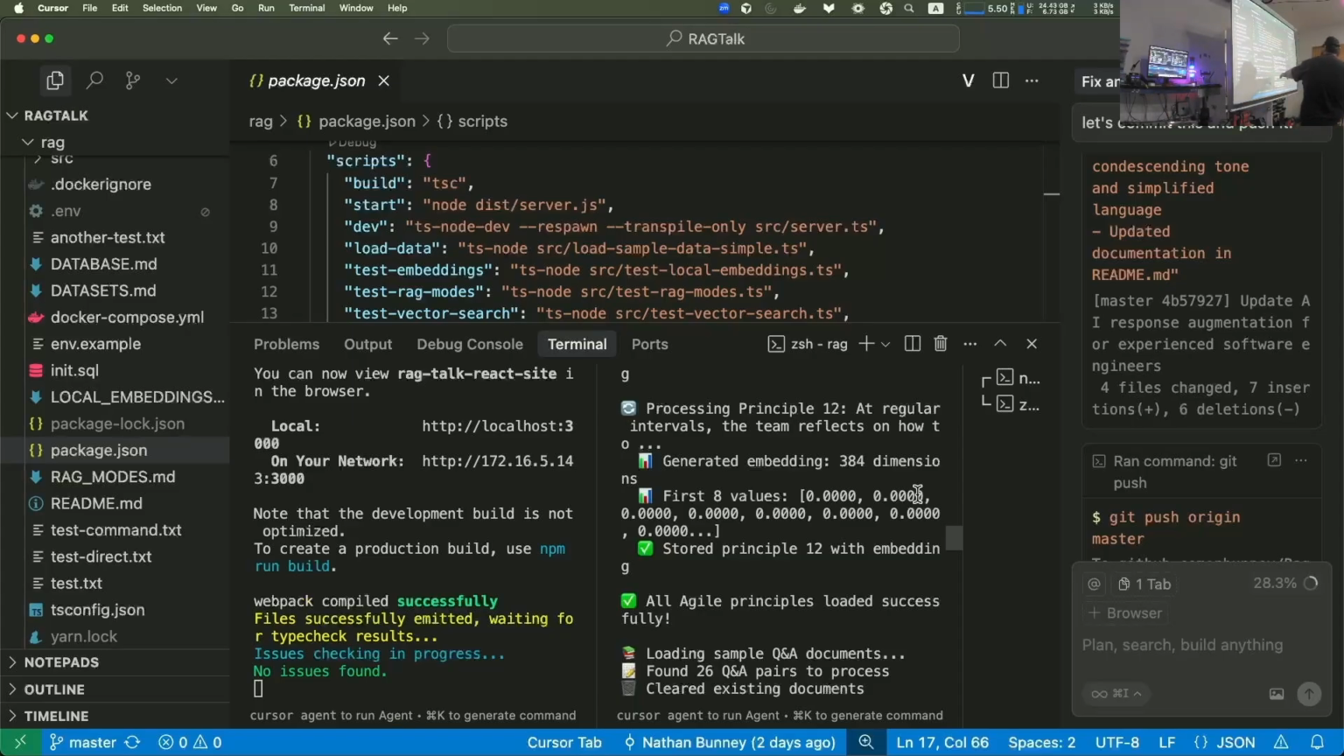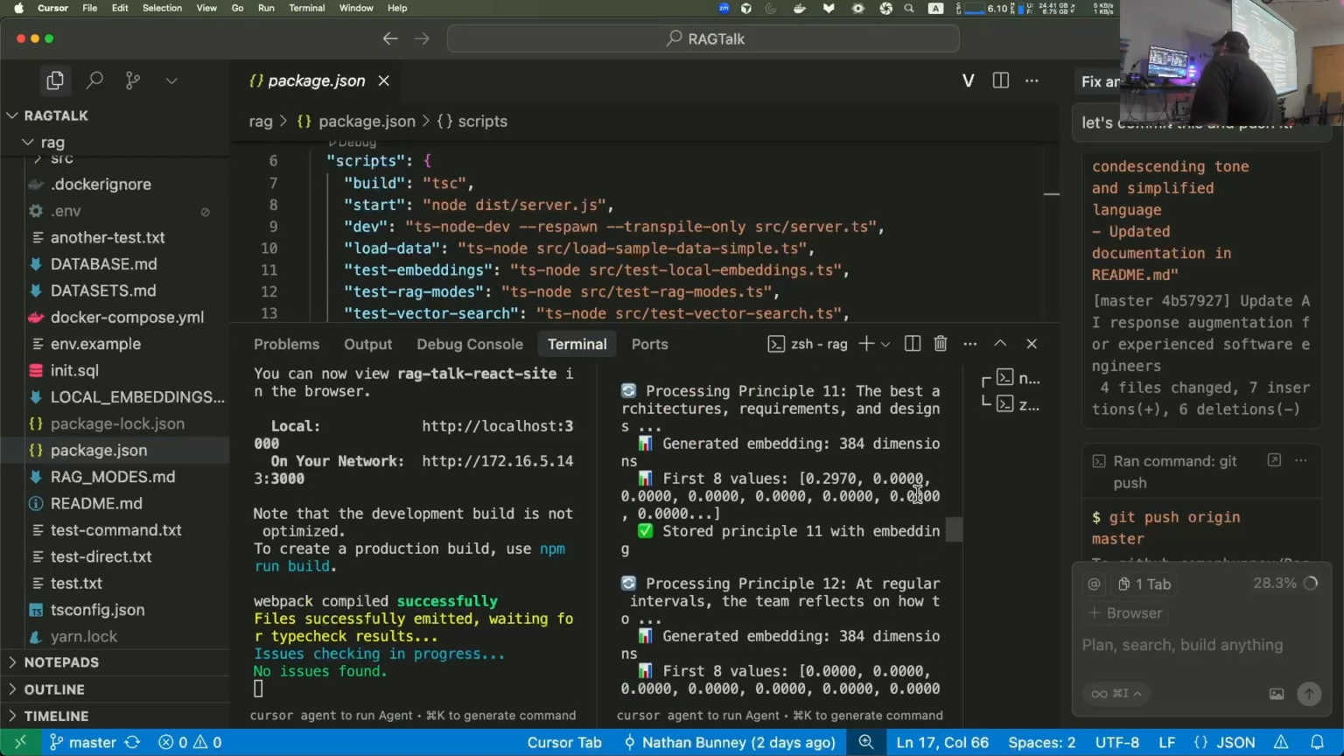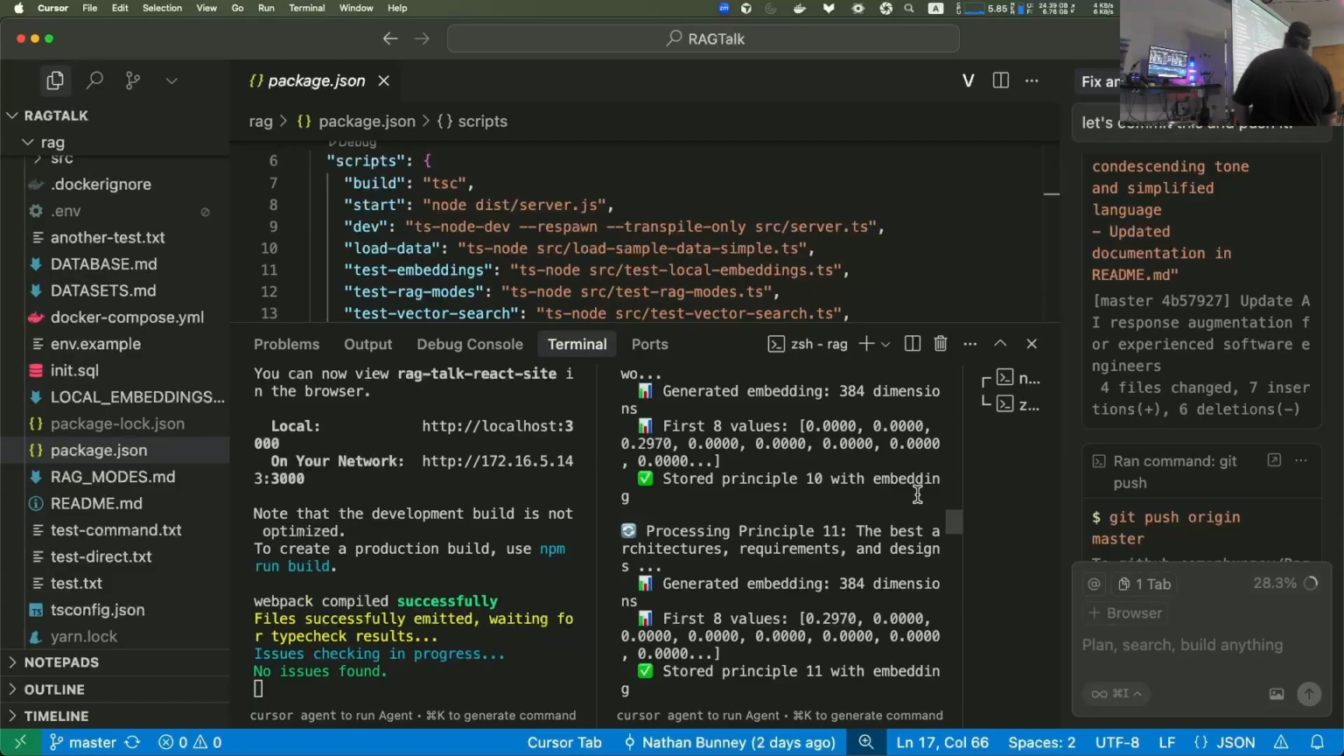Because letters aren't numbers. This is all zeros. Here, this was a number in the first place, a bunch of zeros. This was a number in the third place, a bunch of zeros. But there are 384 different numbers.